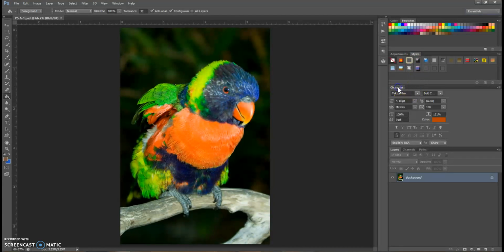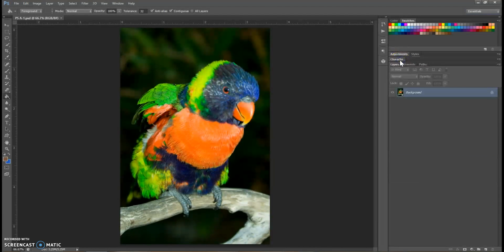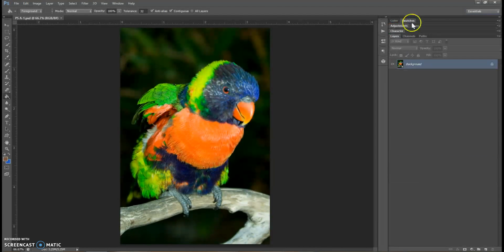You might not have a character panel. This one's customized to me. If you don't want to see a panel, if you don't want it to be open, if you double click it, it will close. So you can close all these up.